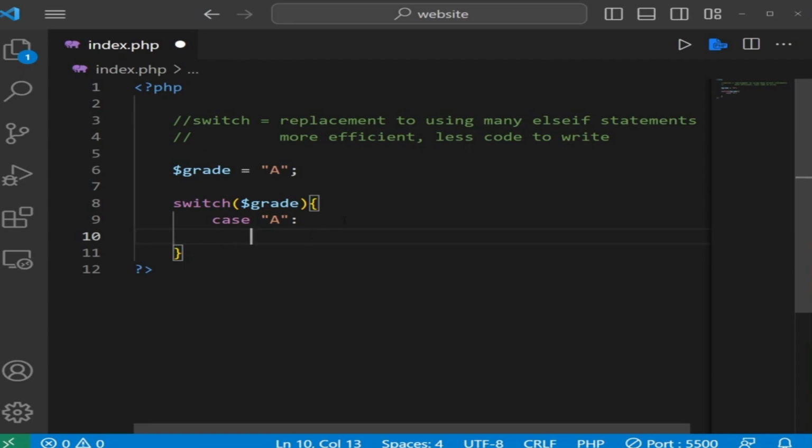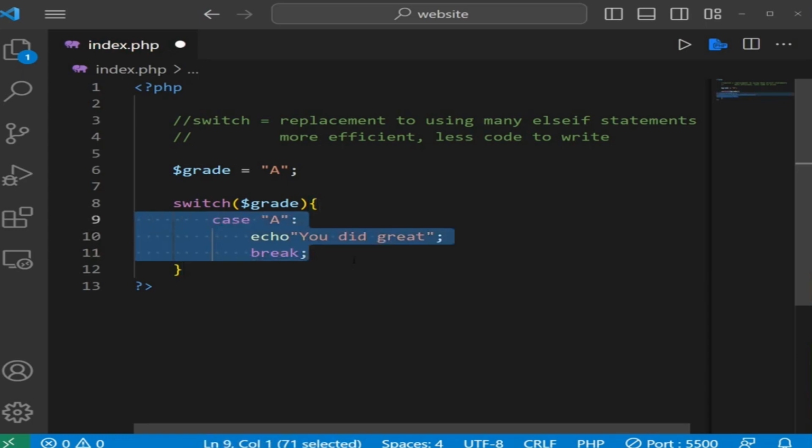What do we want to do? Let's echo, you did great. After all of your code, add break to break out of the switch. This is the first case.